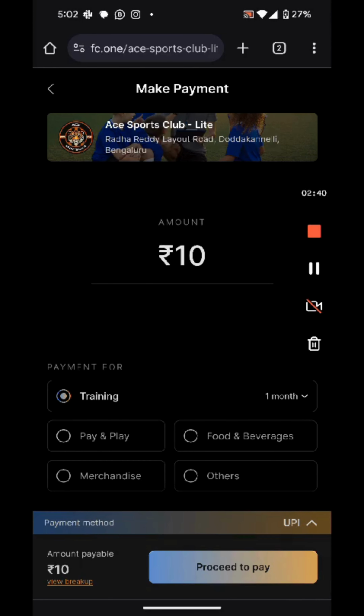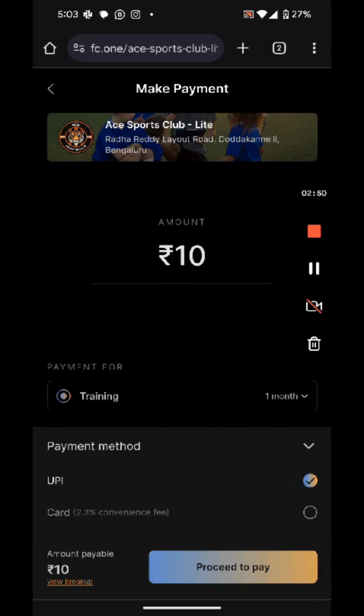So with FC.ONE payment, the customer can pay either by UPI or via card. The UPI is absolutely free at 0% for the customer as well as for the academy. However, the card has a convenience fee because there is a processing fee charged by the PG partners, Cashfree and Razorpay. We have passed this processing fee to the customer side as a convenience fee.